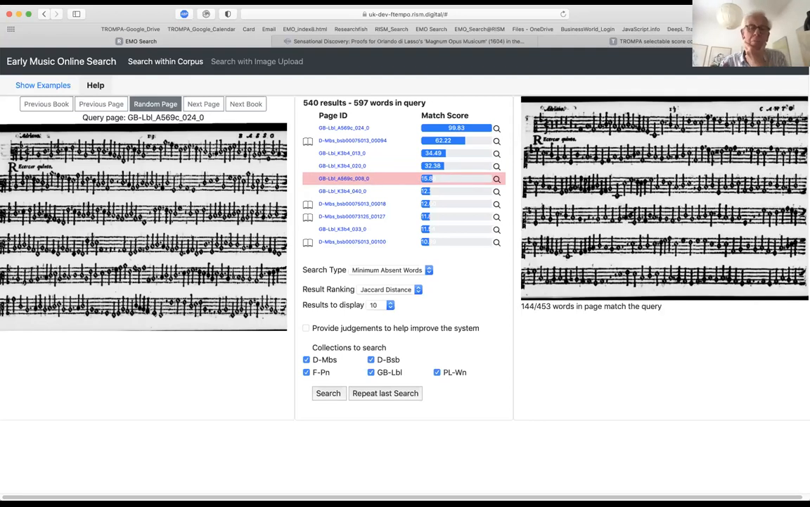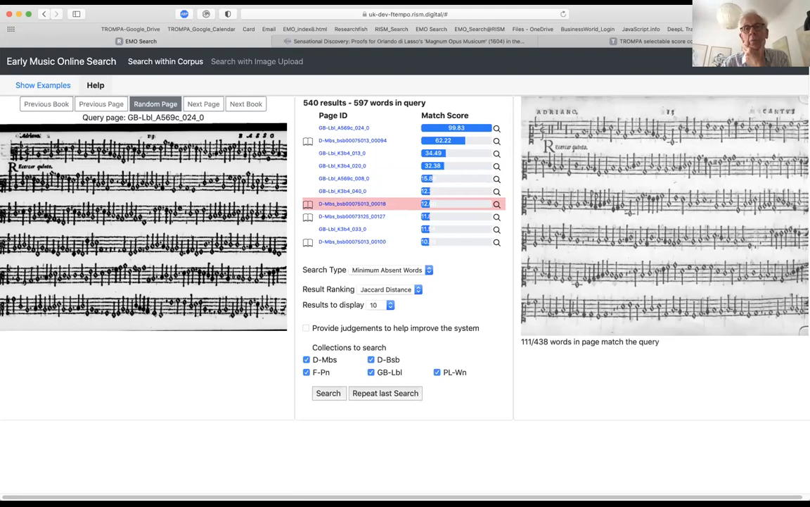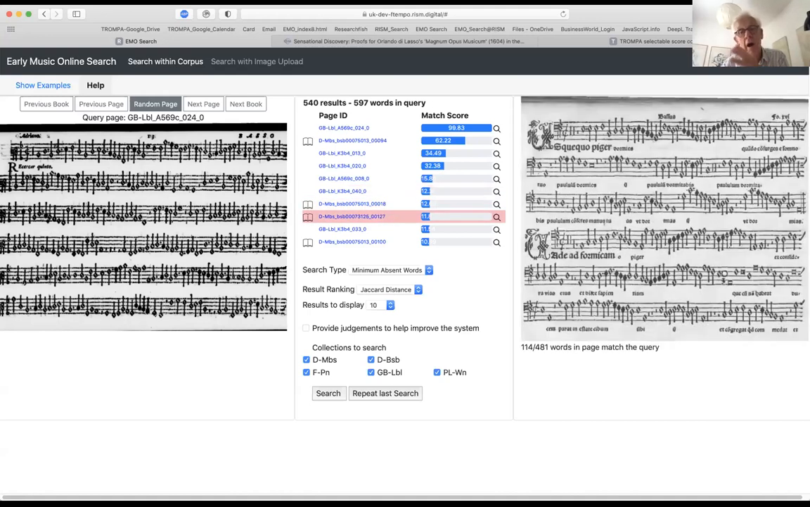Here we come down to, because this is a Ricercar in very closely imitative style, you'll get a lot of the same motifs and a lot of the same music actually appearing in other part books. So here's an example where we used the Bassus part on the left of your screen as the query, and we're finding the Cantus part lower down the list of matches. After a bit, of course, the matches drop off and you get other things coming in.